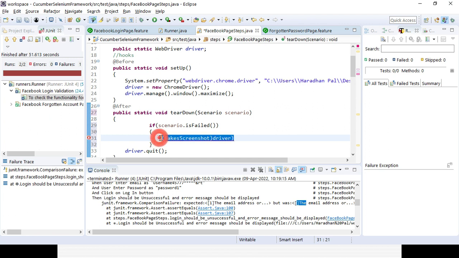So that's why I can capture the screenshot, right? dot getScreenshotAs as a method. Okay, TakesScreenshot, and I can typecast the driver. So here I can create a file: File file equal to TakesScreenshot driver.